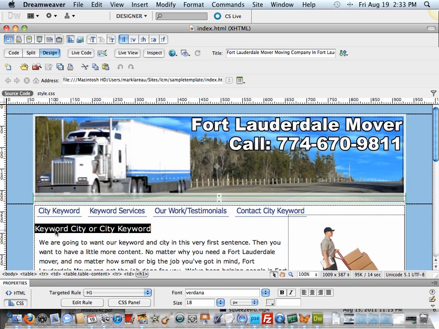So we want to make sure that that very first H1 is going to have keyword city or city keyword. So we're going to have car repair in Bridgeport.